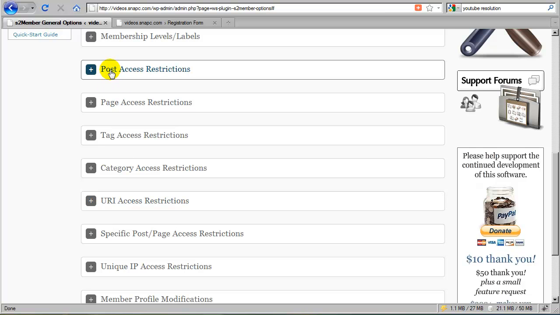Let me just go over the rest of these because these are all very similar. Post, page, tag, category, and URI are all focused on access restrictions for content inside your installation of WordPress. So let's start with post.